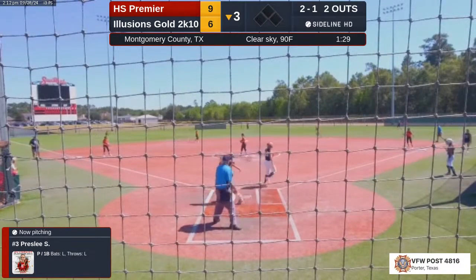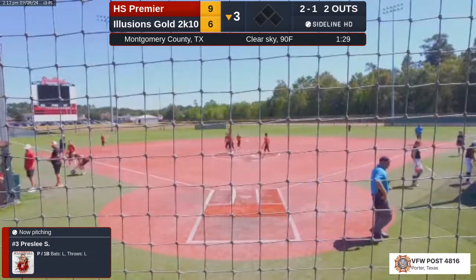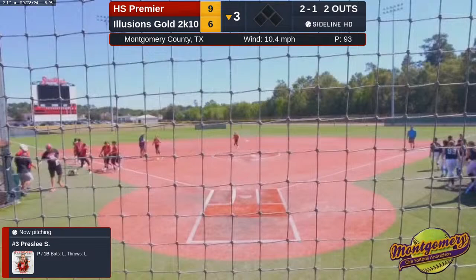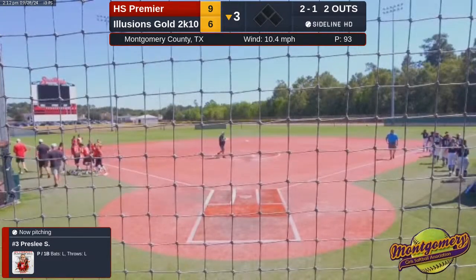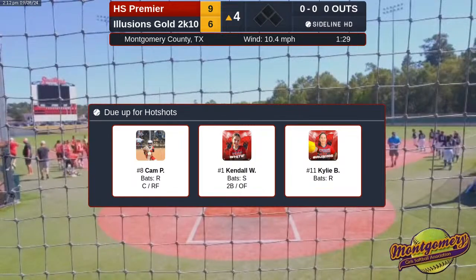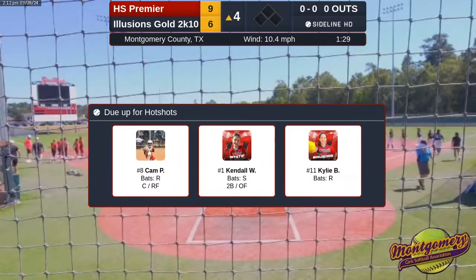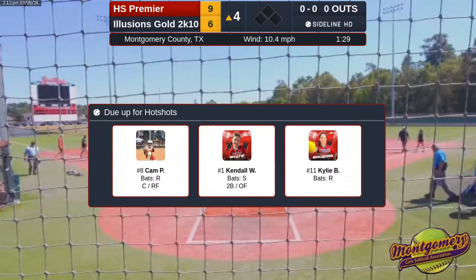Pitch is hit, right back at Presley. That was a hard hit line drive. I'm not sure she even moved her glove, but that ends the game. So the Hotshots are going to win this one 9-6. As Presley shuts them down there in the bottom of the 3rd inning and ends it with a web gem back up the middle. Hotshots take this one 9-6. 1-1 on the day. We'll be back around 4 o'clock.